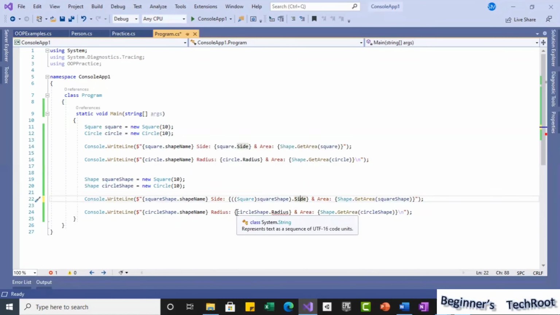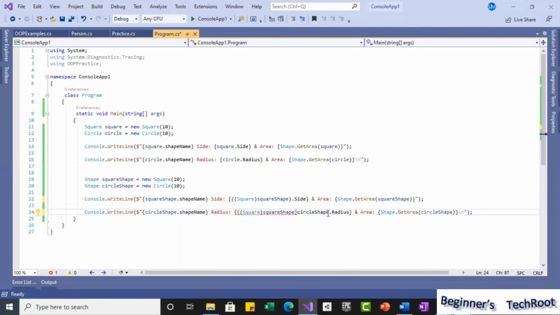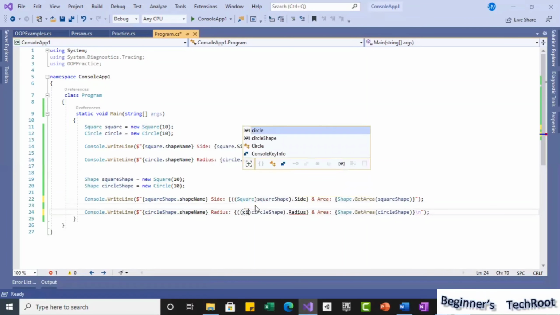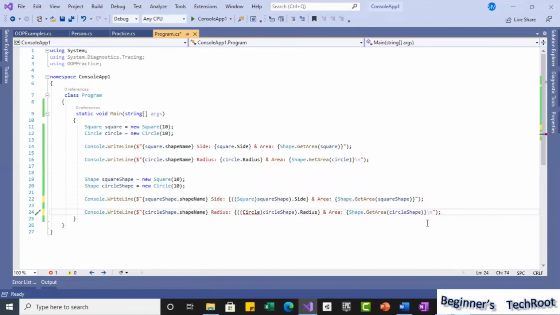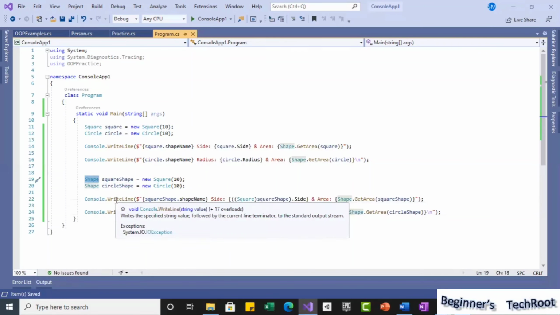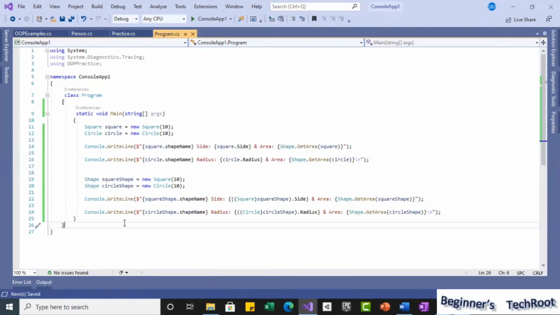So these are all the advantages of overriding. Similarly, even with circle you can do the same thing: circle shape, and here the type circle. See, like this, type conversion also it allows with the base class. So this is about the thing. Now if you execute and see, you can see the same result.